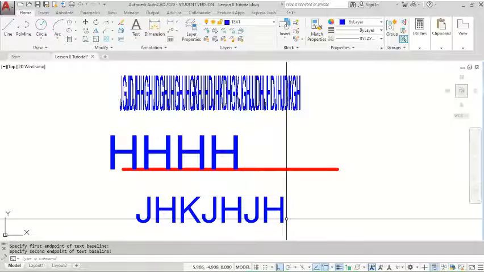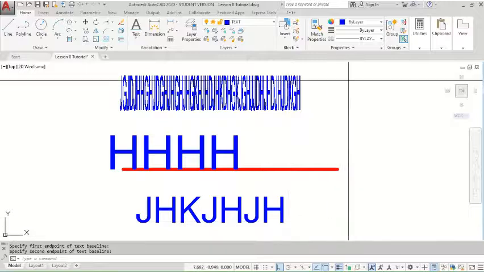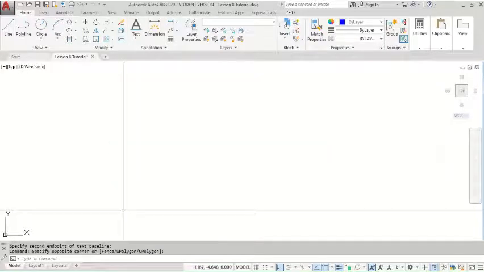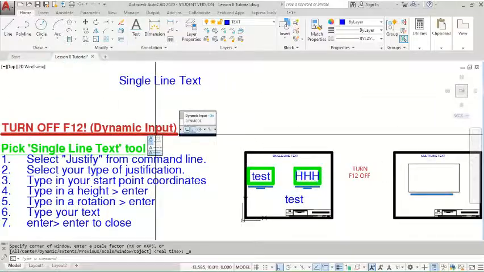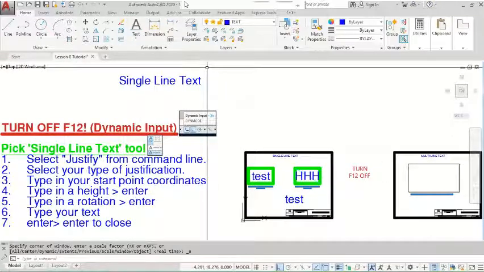Okay, so there's lots of justifications that you can play with there, lots of different settings to get your text exactly how you want it, where you want it located. Just remember to keep that F12 turned off.